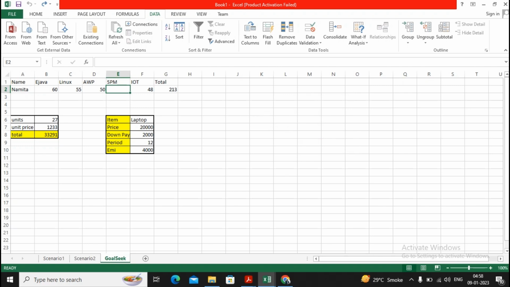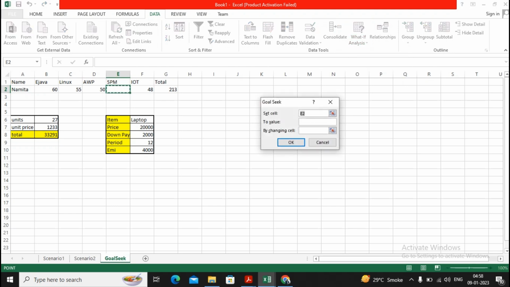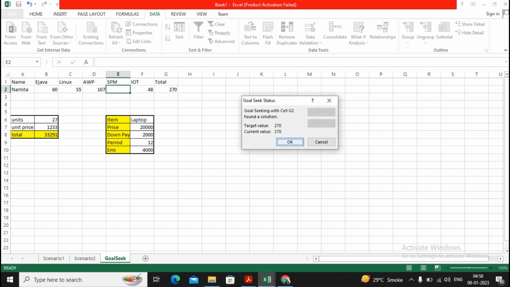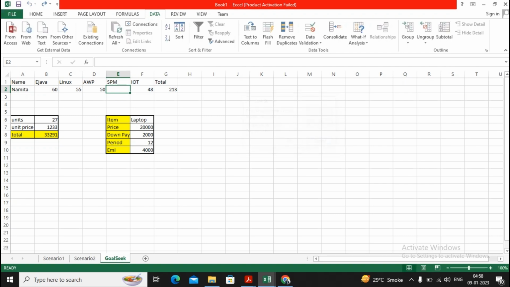Suppose you would like to try again, you can go to Data, select What-If Analysis, select Goal Seek, and provide the set cell as total, to value maybe 270. By changing cell, it does not necessarily have to be the SPM cell, it can be the AWP cell also. If I use the AWP cell here, you will find the AWP marks getting changed. 107 marks is not at all possible in AWP when the subject is of 75 marks.